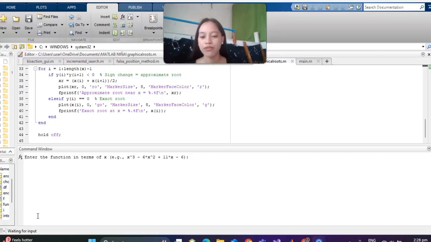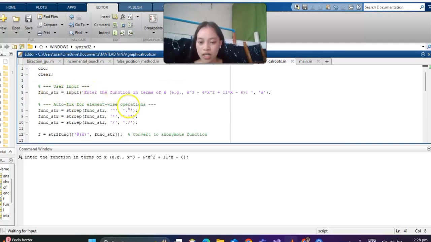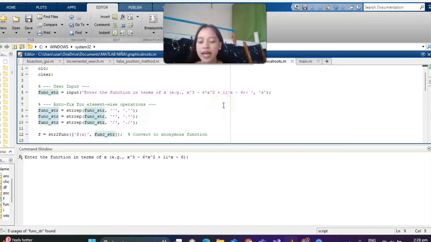The purpose of this is to find and visualize approximate roots of a nonlinear equation f of x equals 0 by plotting the function and identifying where it crosses the x-axis. How it works: the user inputs the function entered as a string, for example x raised to the power of 3 minus x minus 2, and x minimum and x maximum, the interval over which to plot the function.